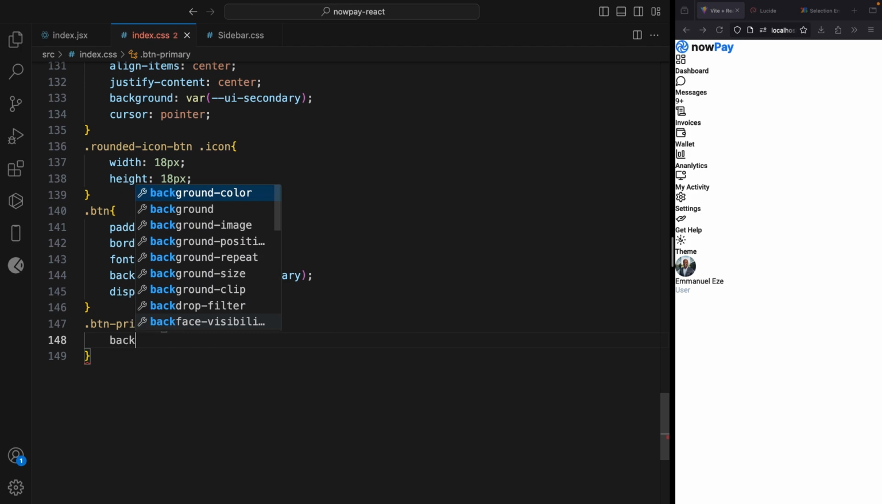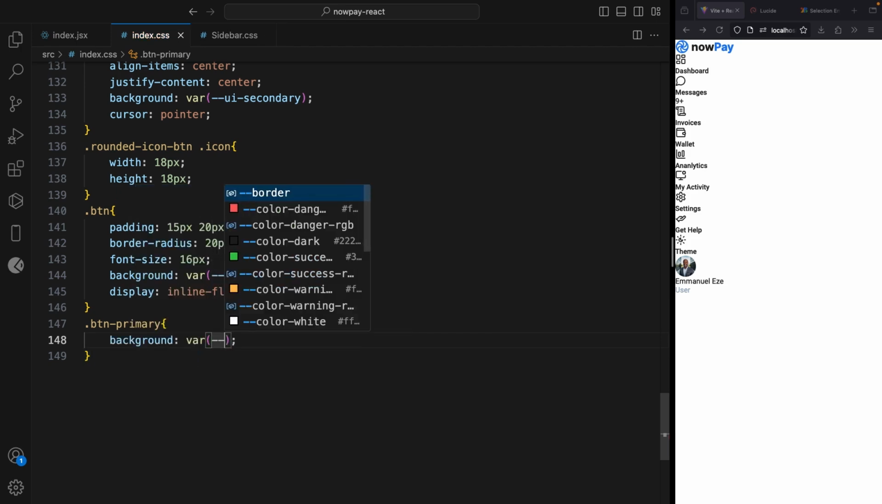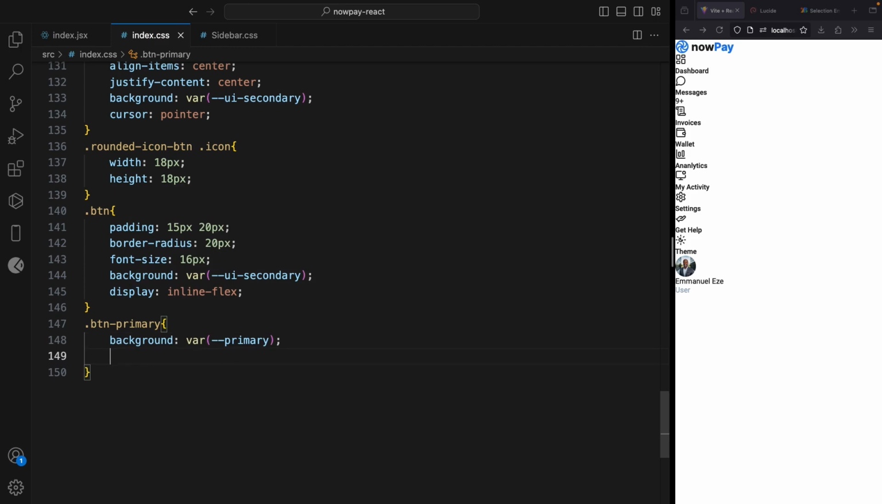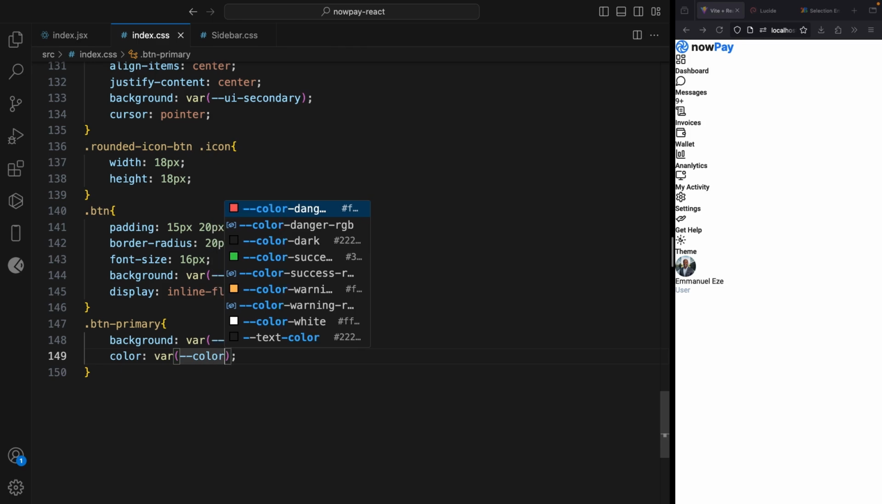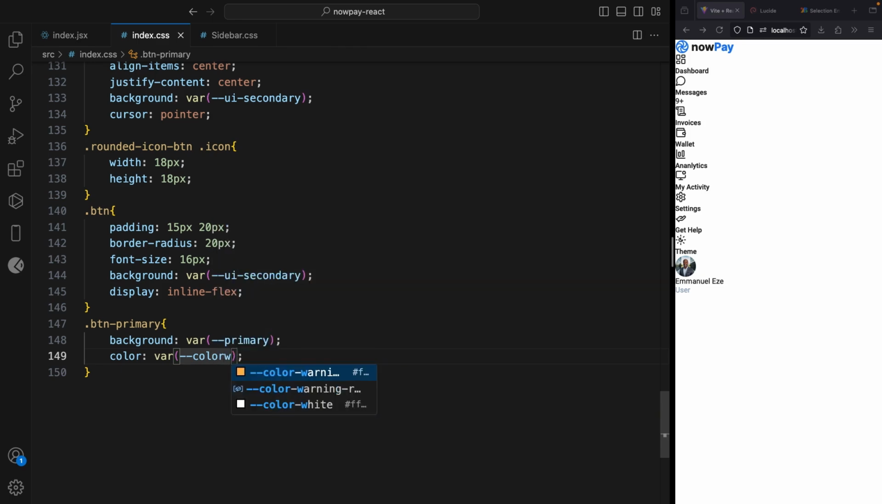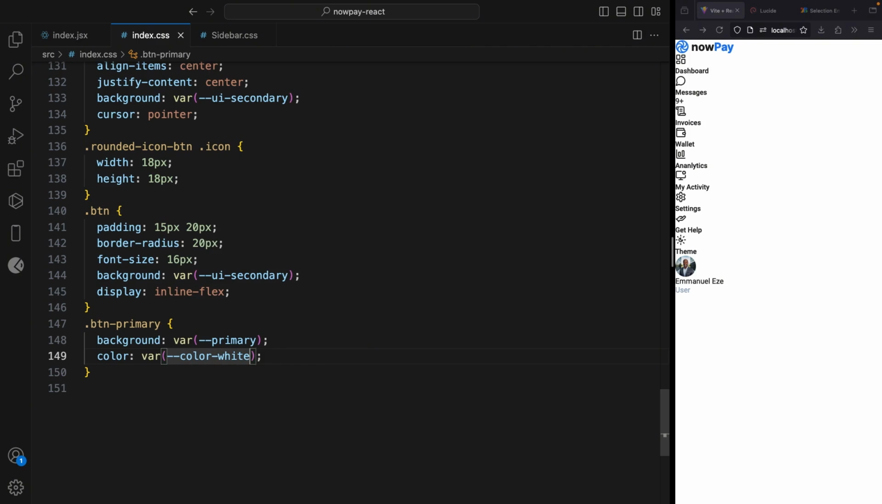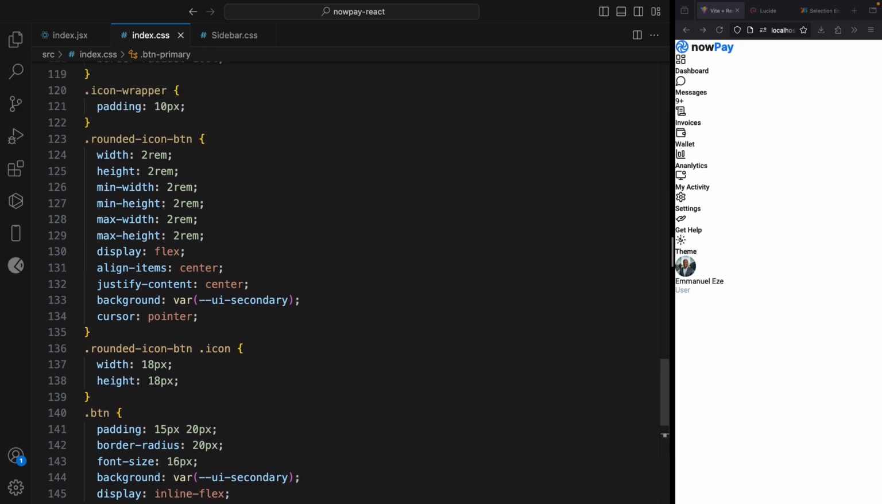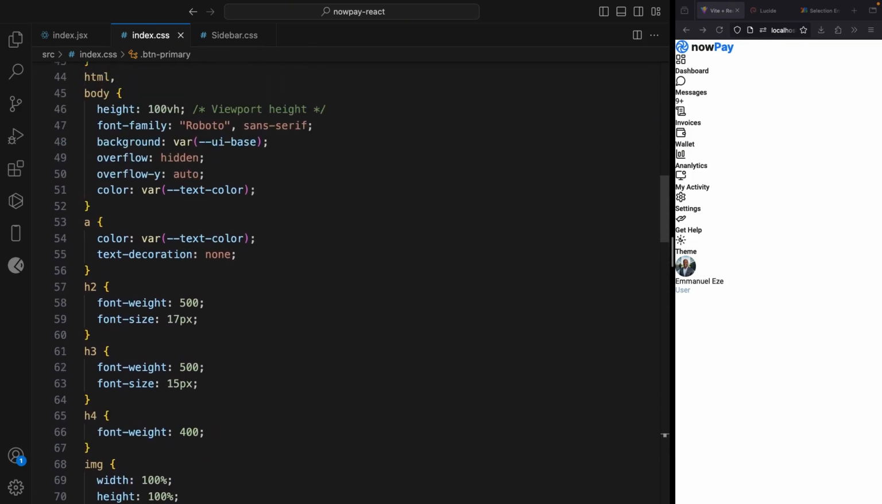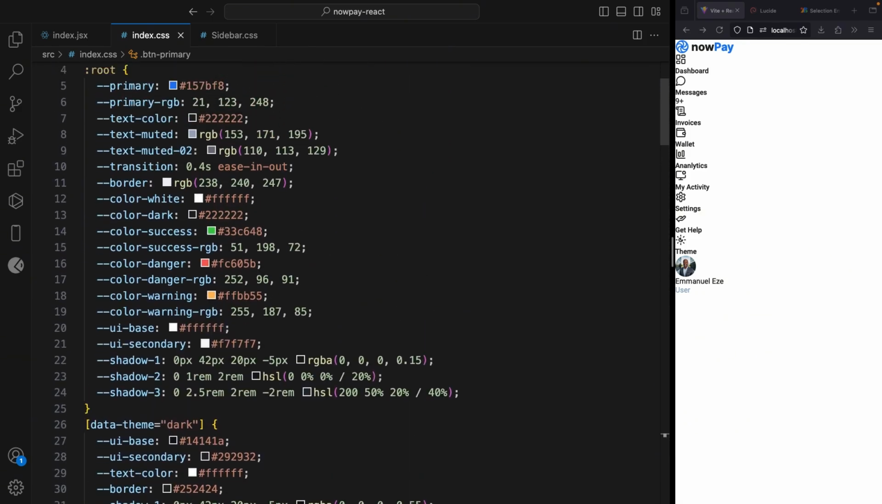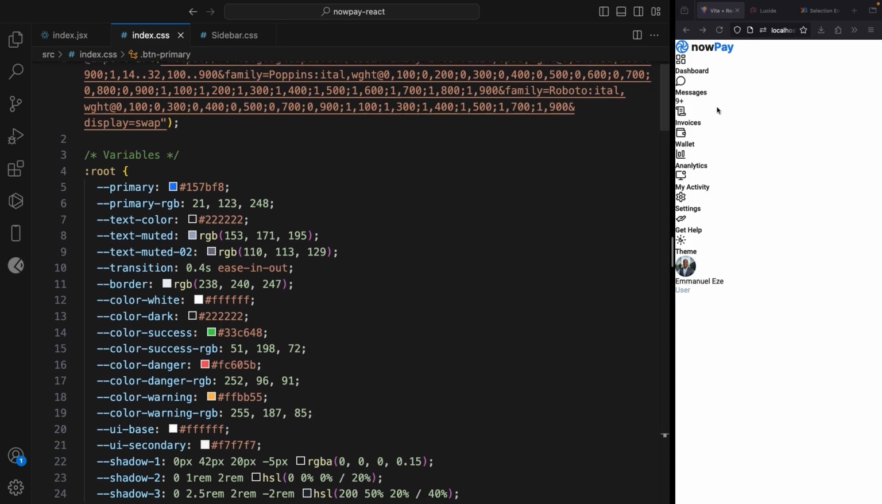And let's give this a background of primary and a color of color white. Okay, awesome. So we have come to the end of this general style. So this will help us not to repeat code. Awesome. So look at it. As you can see, the sidebar looks different now. It looks a little bit presentable.